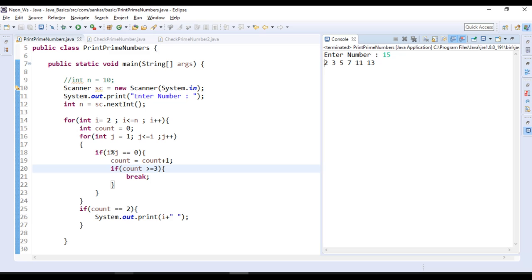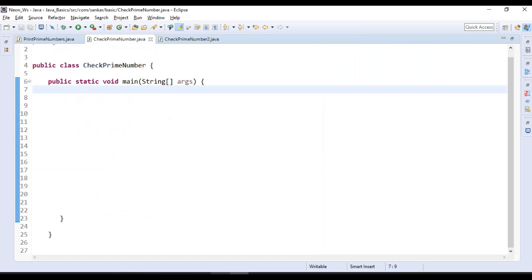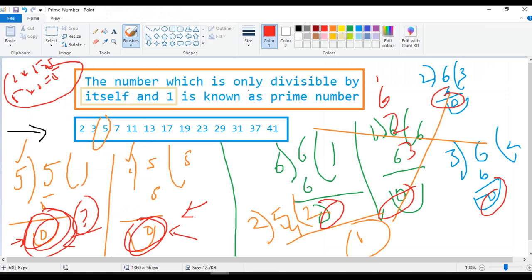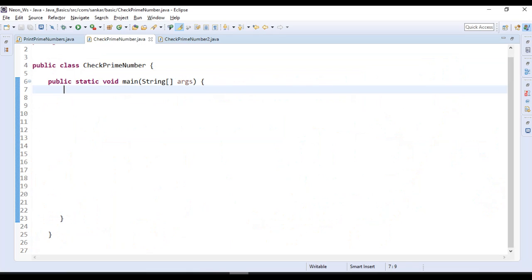In this video I will explain how to check whether a given number is a prime number or not. So what is a prime number? A number which is only divisible by itself and 1 is known as a prime number. In the last video I already clearly explained this logic. In this video I will write the program for that logic, to check whether a given number is prime or not.